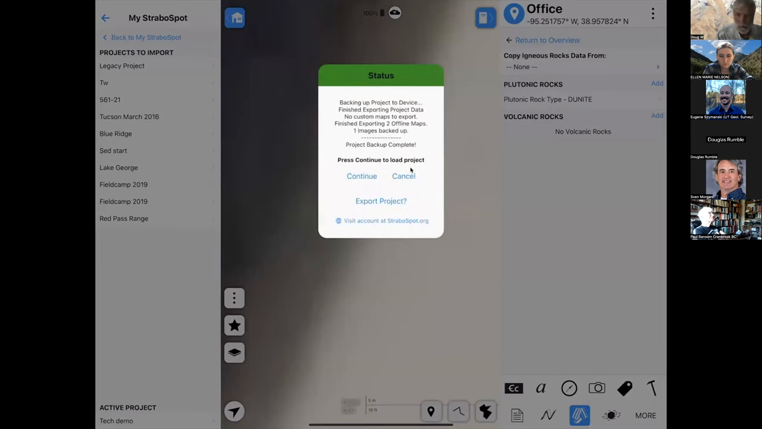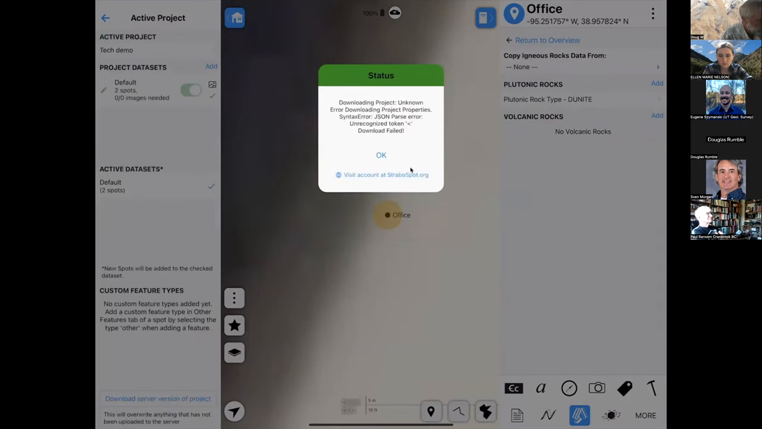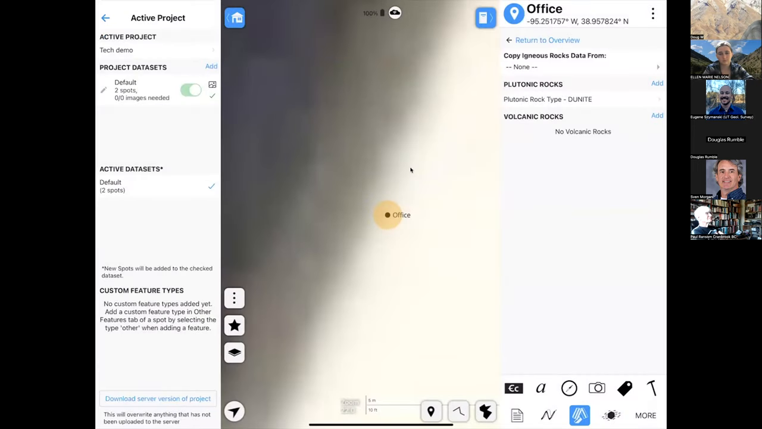And I can also, as it shows on here, export the project. That's a way if you build up, say, for your field camp, a whole lot of base maps and other things, you can actually export them and copy them onto multiple iPads to use. I'm just going to continue the load here. Let me load that again.